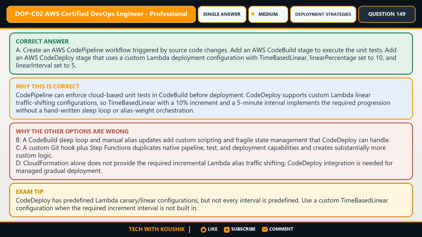CodePipeline can enforce cloud-based unit tests in CodeBuild before deployment. CodeDeploy supports custom Lambda linear traffic shifting configurations, so time-based linear with a 10% increment and a 5-minute interval implements the required progression without a handwritten sleep loop or alias weight orchestration.